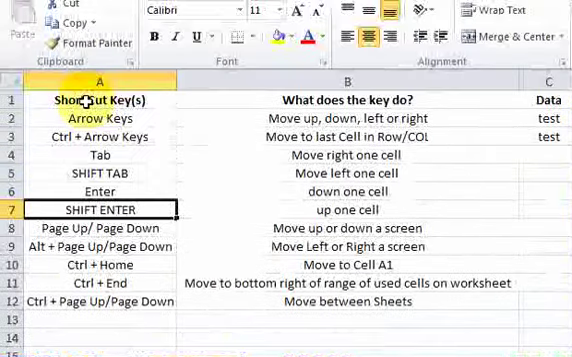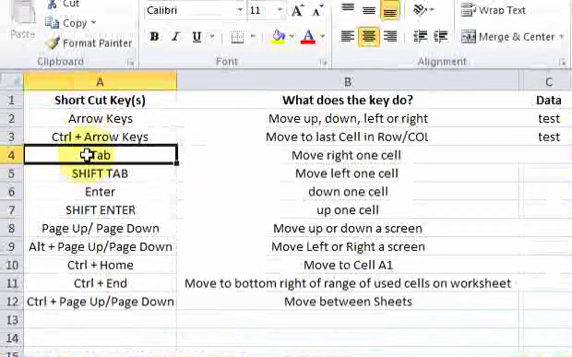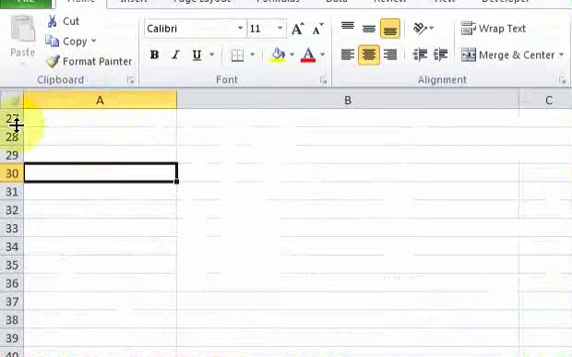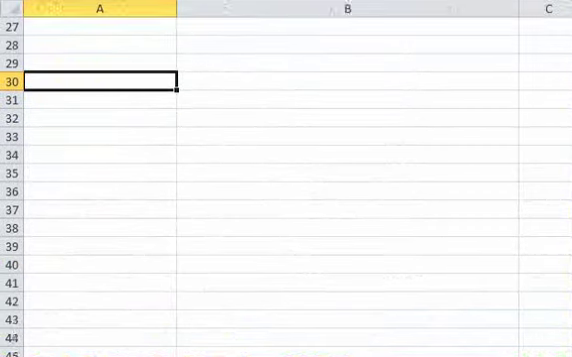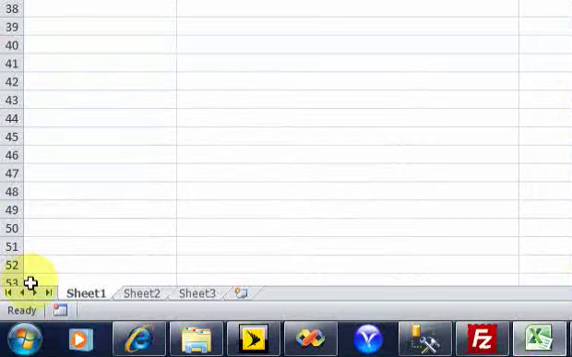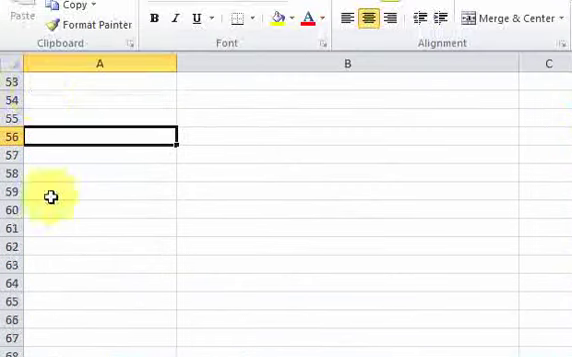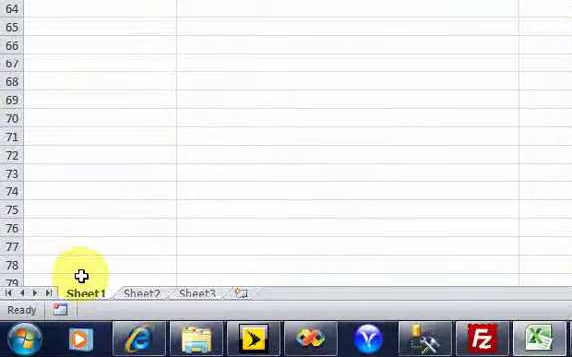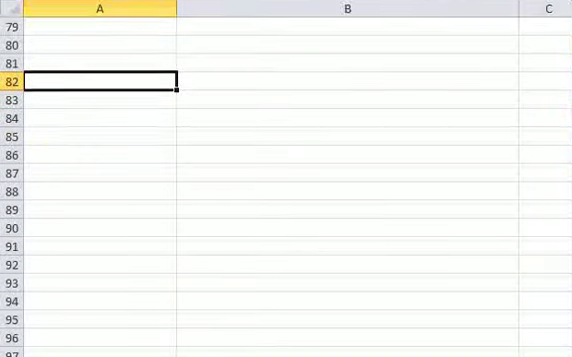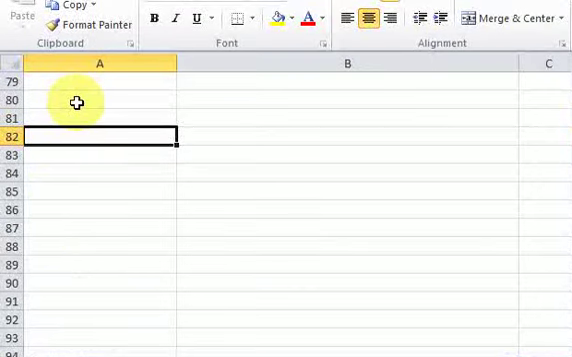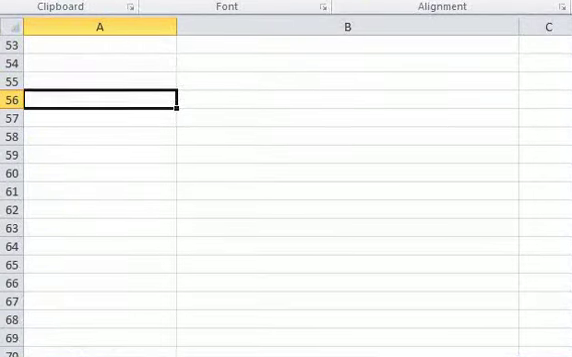So if I go here and I click page down, it now shows me from row 27 all the way to row 53. And if I click page down again, it'll show me the next screen. So from 53 to 79. If I press page down on my keyboard again, my screen now shows 79 to 105. If I press page up, then I'm going to see rows starting at 78 going up to 53.